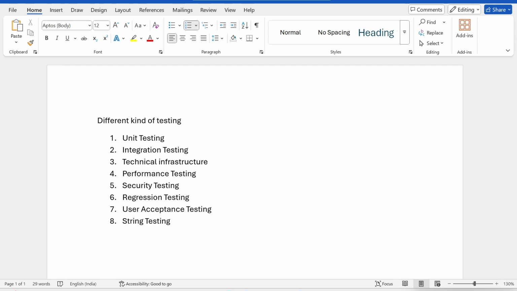Whenever we recover this data from the other location, for example location B, at that point of time the testing will be carried out. That is called technical infrastructure testing. In this testing, we'll be validating the design of high availability, disaster recovery, backup, restore, and infrastructure security. Those things will be validated here.